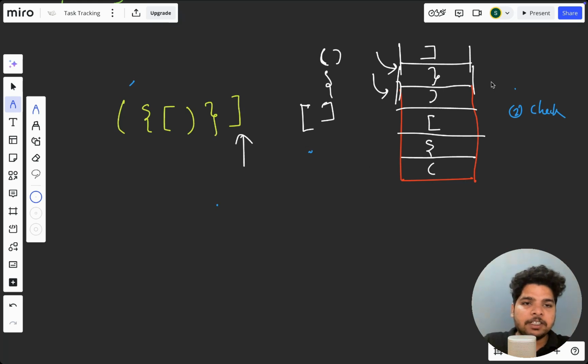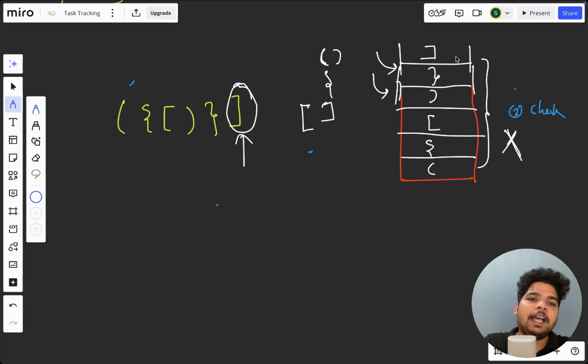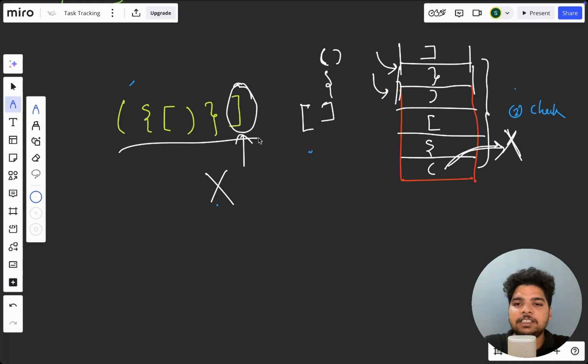Now if you see, the stack is not empty. That means brackets are not balanced, because if they're balanced, then every element in the stack should be popped out. The stack should be empty. As this is not empty, then we can say this is not valid. These parentheses are not valid.